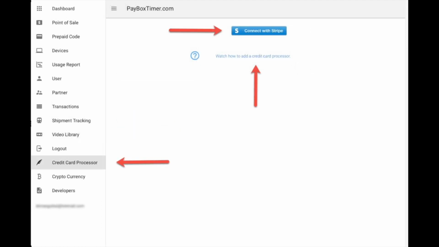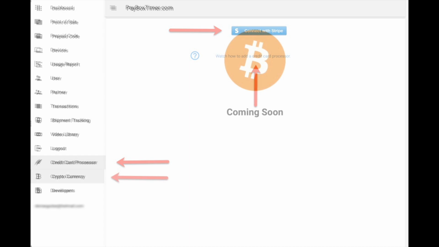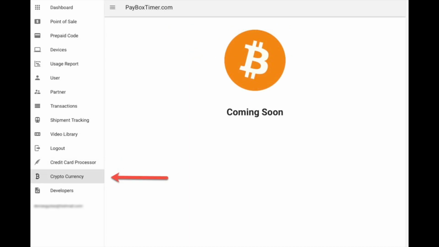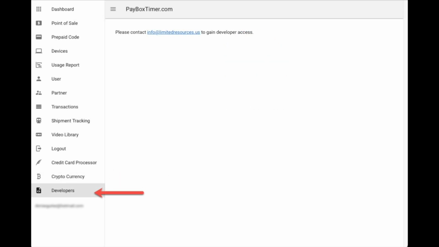The Credit Card Processor tab enables you to link your bank account to accept credit card payments. We will be offering our tenants even more payment options with the development of our cryptocurrency tab coming soon. If you're a software developer and would like to request a software development kit, you can do so right here.